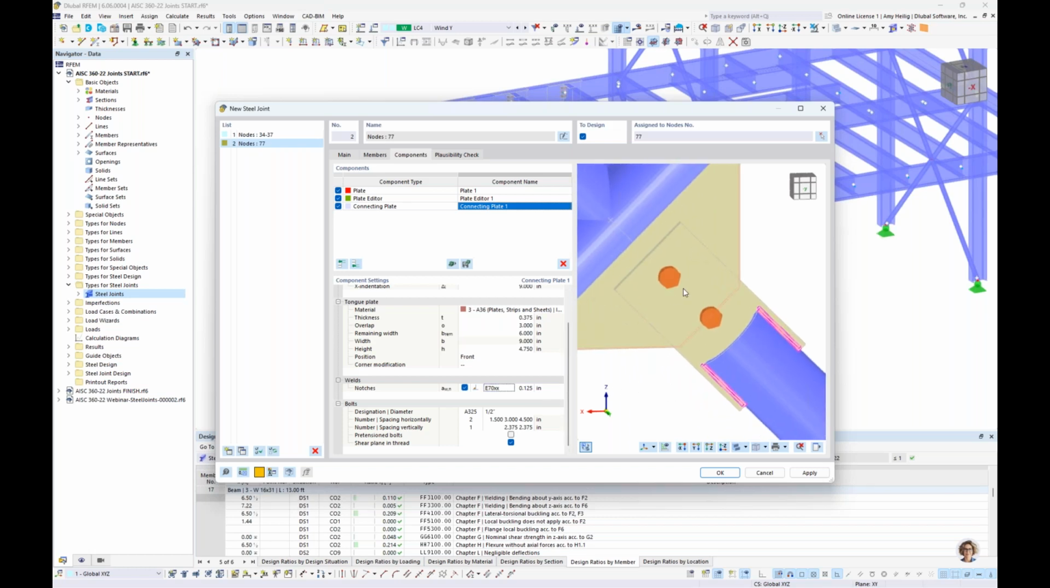Then we finally just need to adjust our bolts. So these are set as A325, 1/2 inch diameter. We do have 2 bolts in the horizontal direction. We need to input in the spacing as well. This is going to be from the top of this tongue plate to the center of the first bolt. So we'll set this distance here as 1 inch.